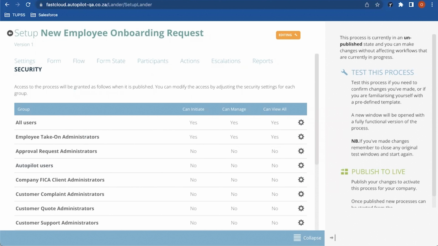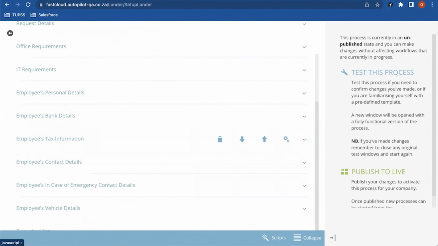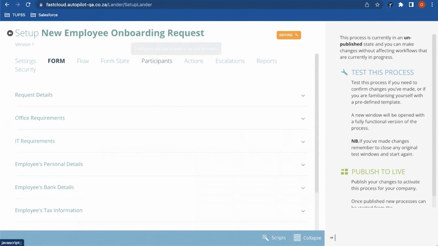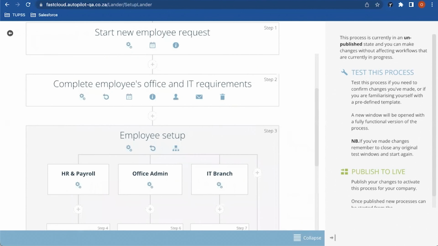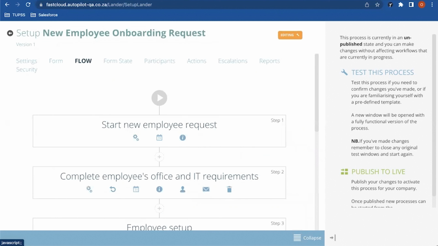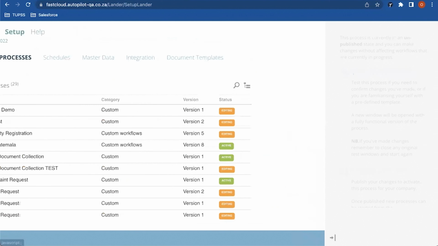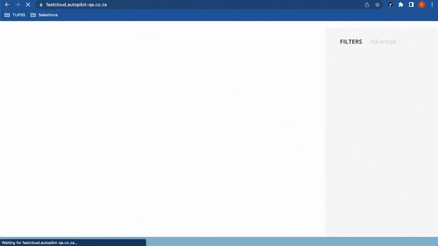So this is it with regards to the setup of the process. We have our form with sections. We have our participants. We have our flow already set up here. So now it's time to test this out. So I'm gonna leave the setup and I'm going to go to my home and I'm going to click on initiate.